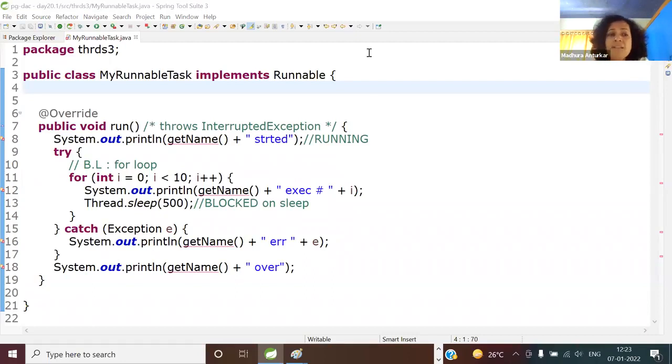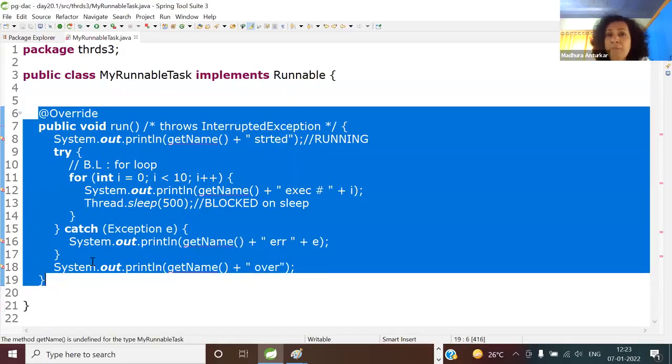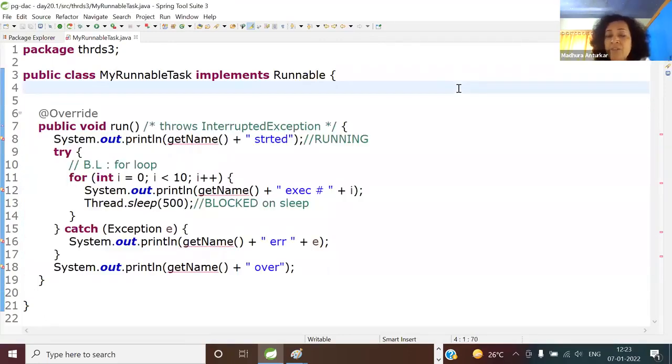So now answer the next question. Is it compulsory for us to implement the run method? 100% yes. I have made this statement multiple times. Whether you extend from thread or whether you are implementing Runnable, the run method has to be supplied. Okay. So now start answering the questions.